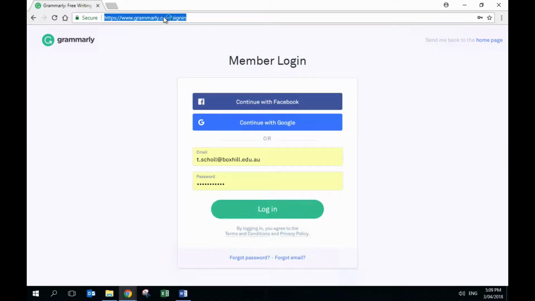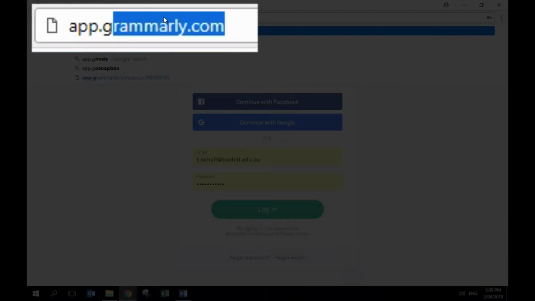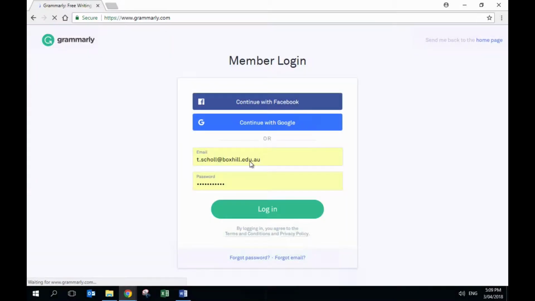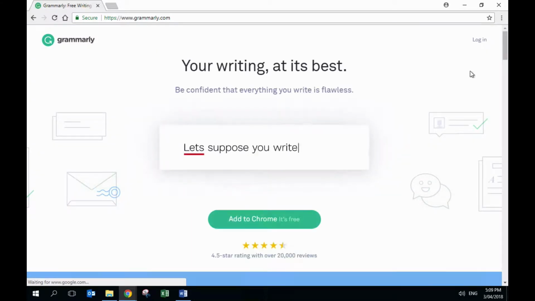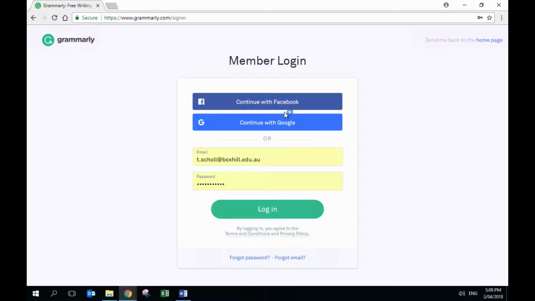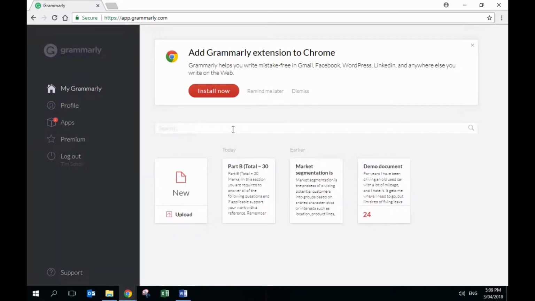If you go to app.grammarly.com and then go to login, you can sign up with either your Facebook, a Google account, or an email address. So I've already signed up, so I'm just going to log in.